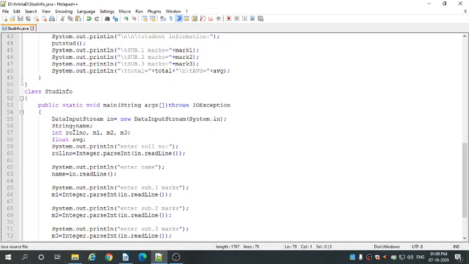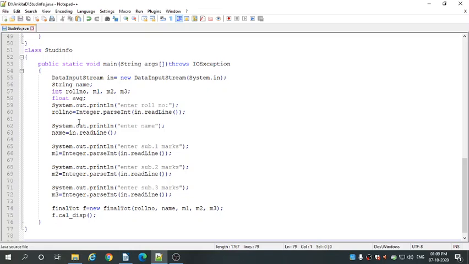Also, we are declaring some variables, that is String name, int rollno, m1, m2, m3, and float average. Then System.out.println enter roll number. It asks you to enter roll number. So we are reading the roll number value, that is rollno equal to Integer.parseInt, inside the bracket in.readLine.